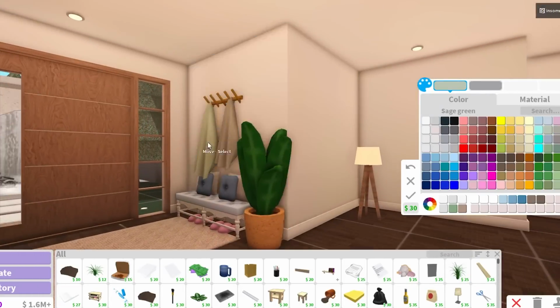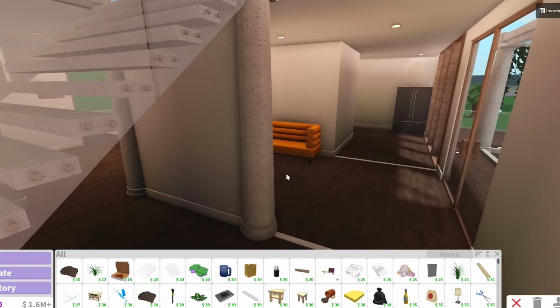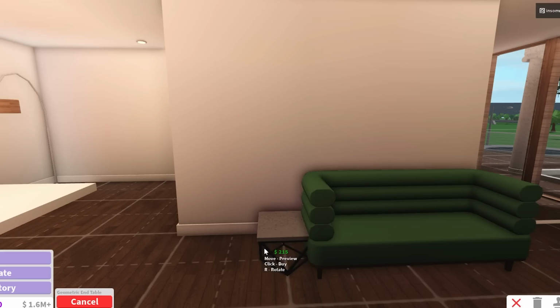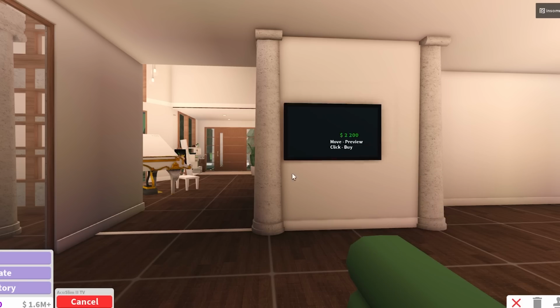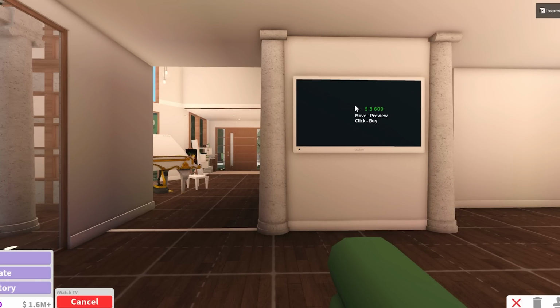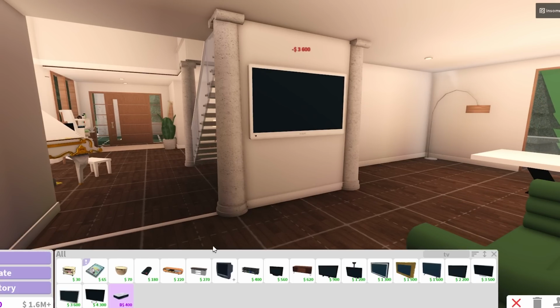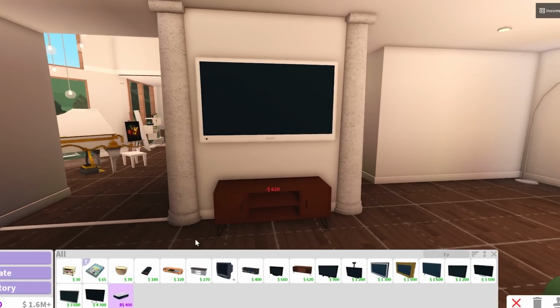So I'm gonna do it like this. 3, 2, 1, recolor. Next up, we're gonna come over here to the living room. I'm gonna put an end table right here with a little candle on top. We need the most luxurious TV. The most luxurious is usually the most expensive, right? So we're gonna go for the iWatch TV with a little TV stand right underneath it and TV remote.